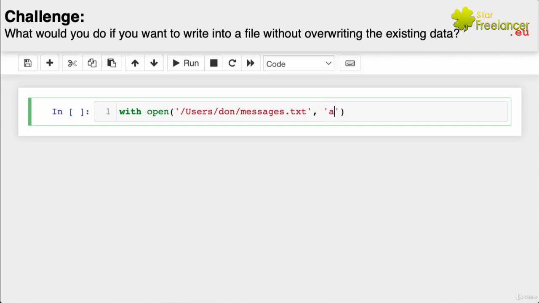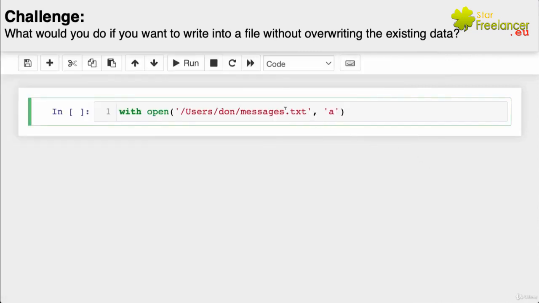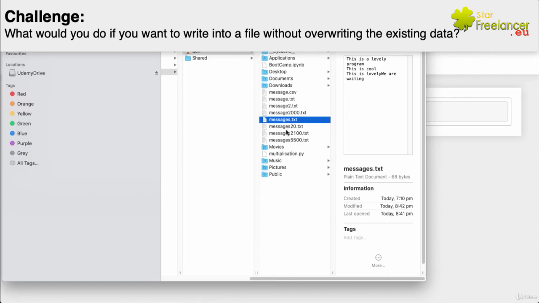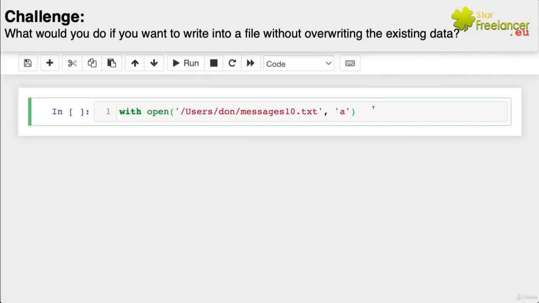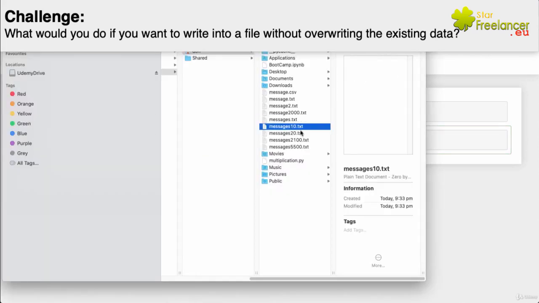Okay, I will come here and I'll put A, meaning append. But before I do that, let me check if there is something like messages first. And if I check here, I have messages. So before that, let me put something like messages 10, which, if you check here, we don't have. So we're going to run this first. Before that, let me just remove this just to show you how to use this. We run. Let's check. We have it now. Messages 10.